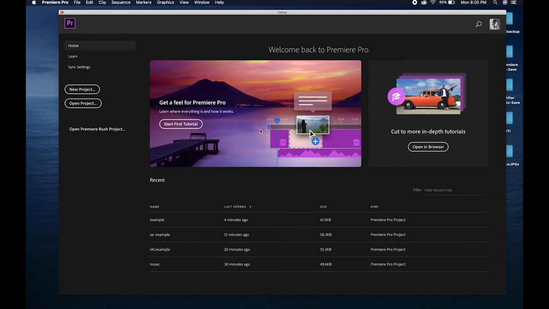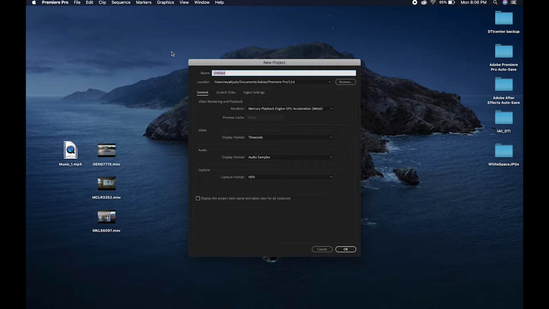Now mine's already loaded, and you're going to come up with this menu right here. We're going to click on New Project, and we can call this whatever we want to. I'll just say EX for example.